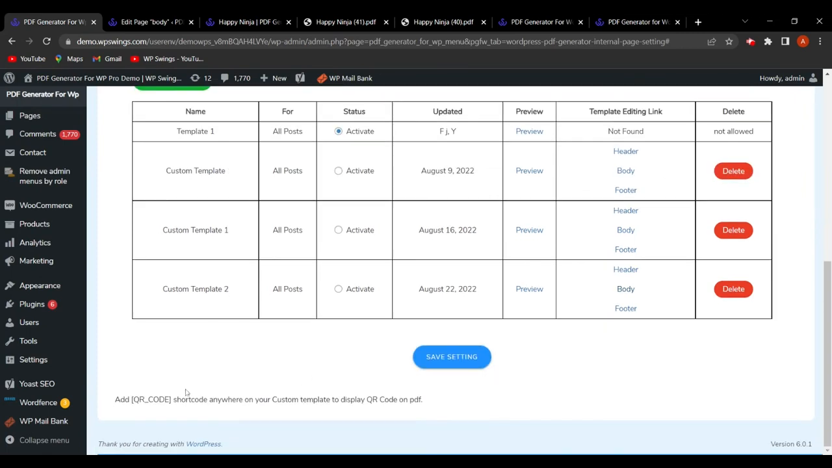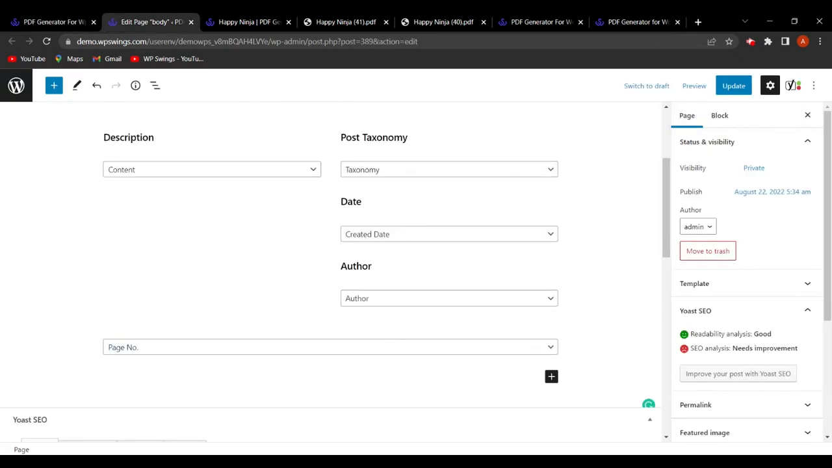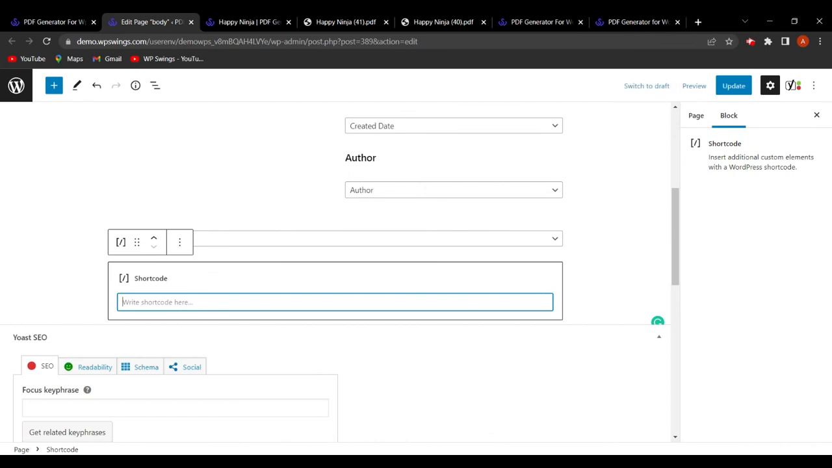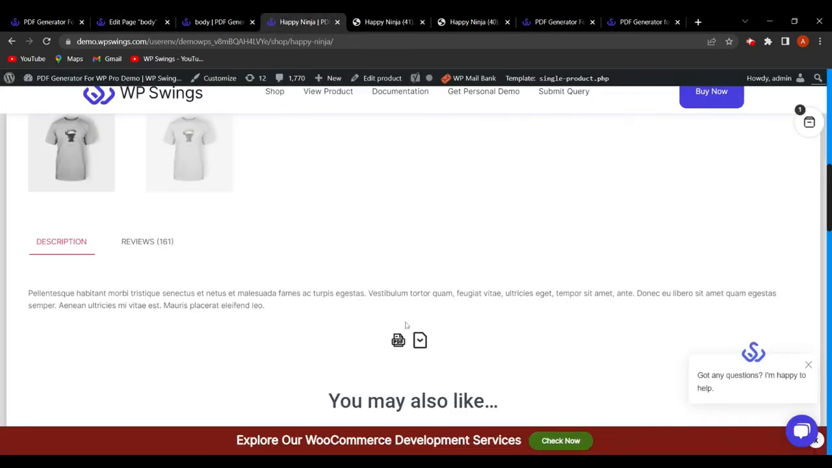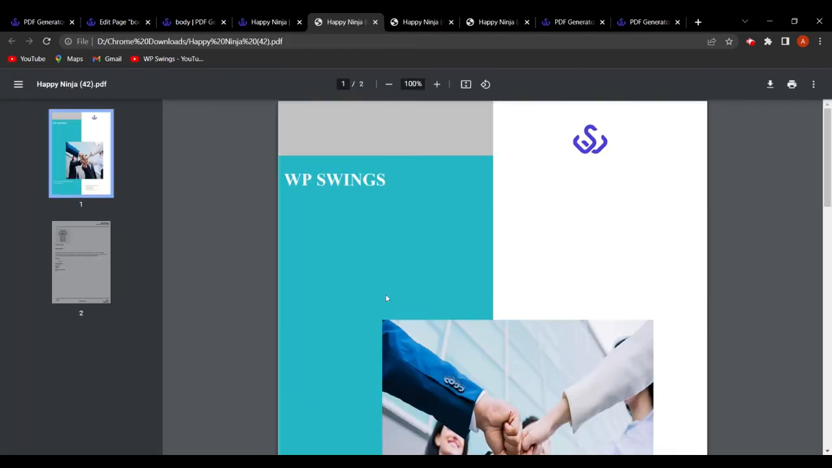And now let me show you one more feature, that is adding the QR code. Like if I select QR code, and let me copy this, and here if I want to show it, I will simply search for the short code, and paste that like this. After doing this, you have to click on update. Now you have to go to this section and download the PDF, and now let's view the PDF.